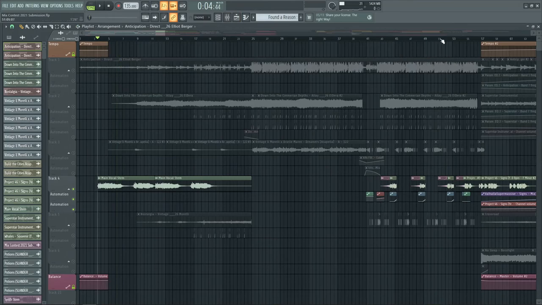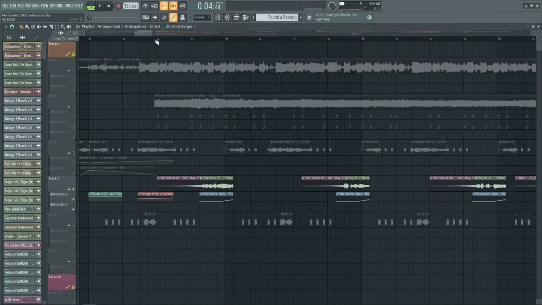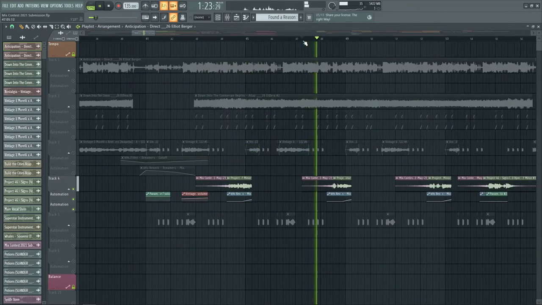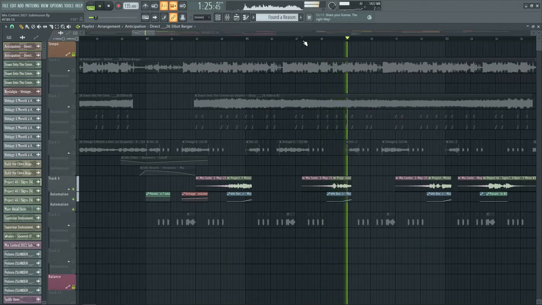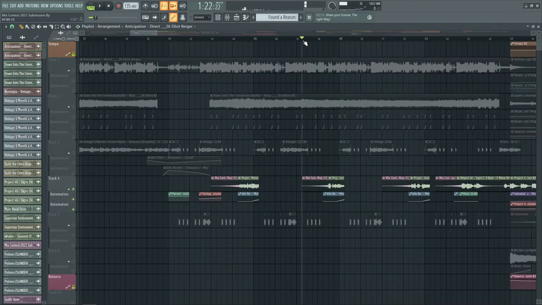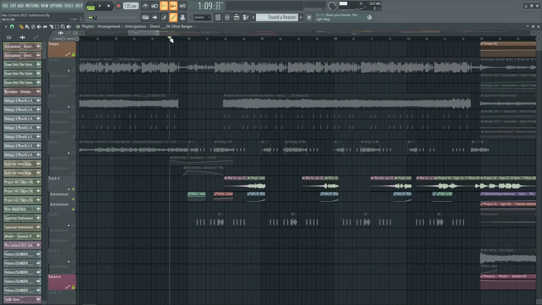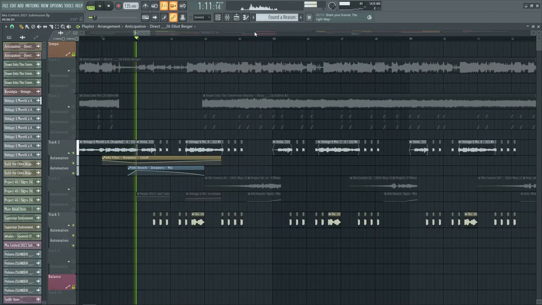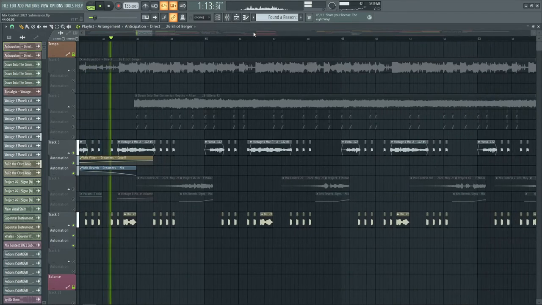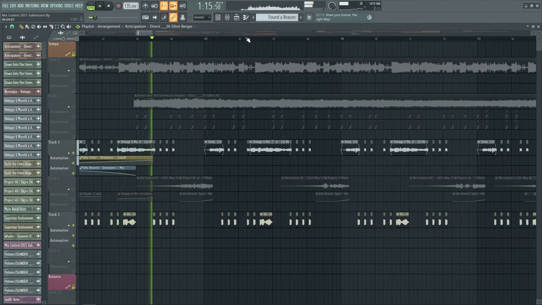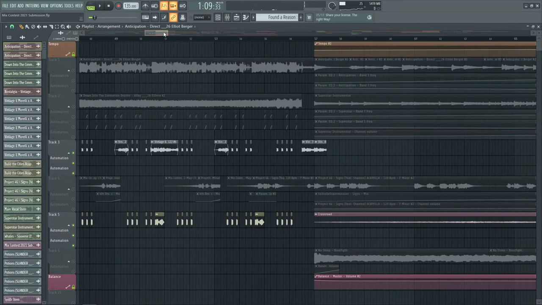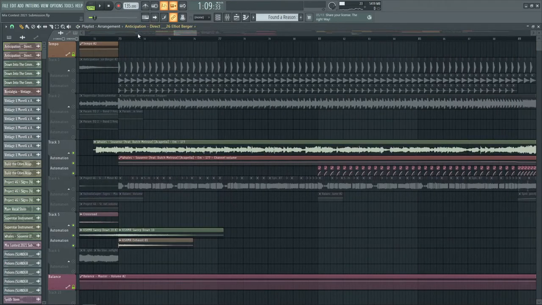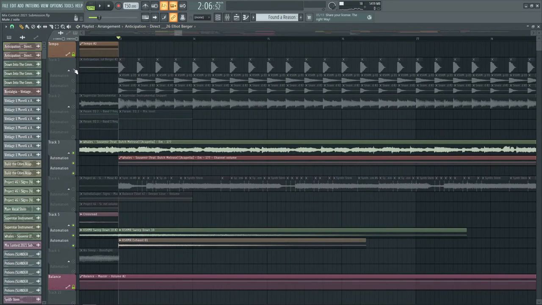I can talk about the usages of reverses over here, using some reverse reverb, which I talked about in the transition techniques video, chopping these, and doing some automation there. I can also talk about using my own drums for this build up here.